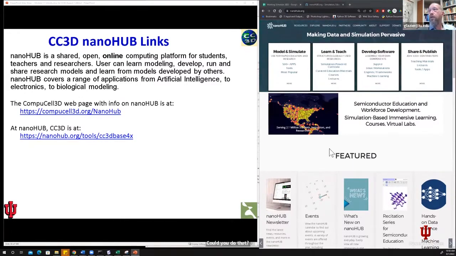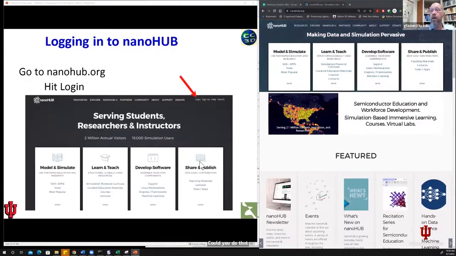So I'd like everybody to go to the nanoHUB application. We're not going to walk you through logging into nanoHUB every time, but for today, we want to make sure that everybody can get into nanoHUB. Go to nanohub.org, hit login.